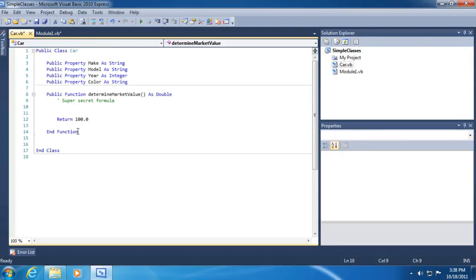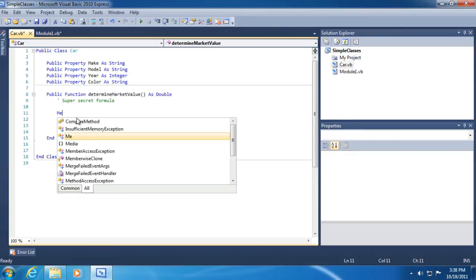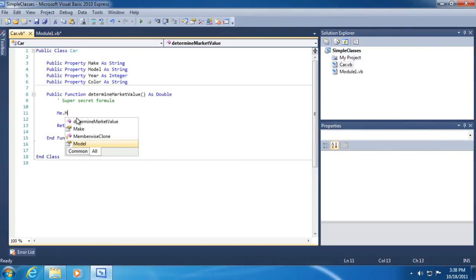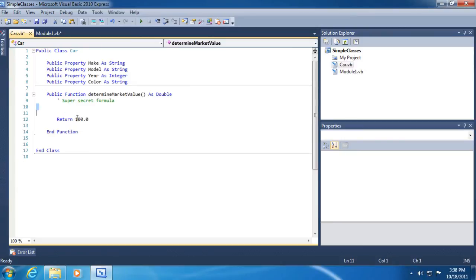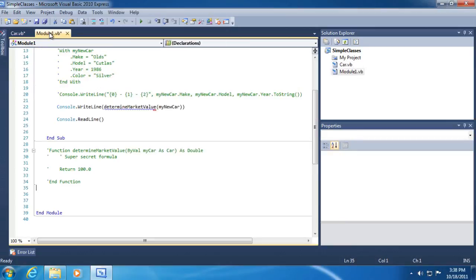I can now just reference the existing instance of this class. So say I needed to pass into this super secret formula to make the model, the year, and the color. I don't have to pass it in because it's already a member of this class. All I need to do to access these properties is to use a keyword called me. So now I can use me.make, and I could retrieve that and pass it to something else. I can use me.model. All right, and so it would refer to the instance that we have already that we're already using and working with here.